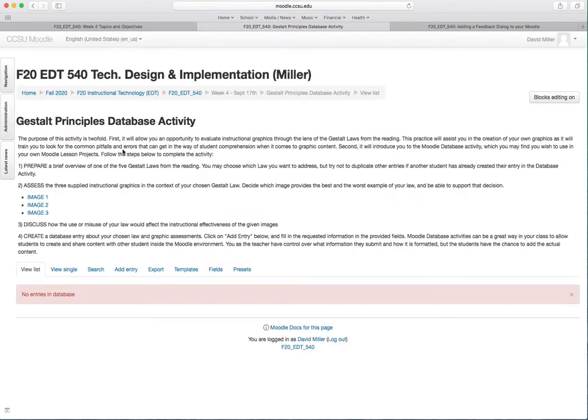And that will give you the instructions that you need. Basically, you're going to be applying one of the rules from the Gestalt principles to 3 images that I've provided you, and all 3 are supposed to be instructional graphics. So you will be assessing them in the light of one of the Gestalt laws that you get to choose. And you will then be creating a database activity based on your analysis.